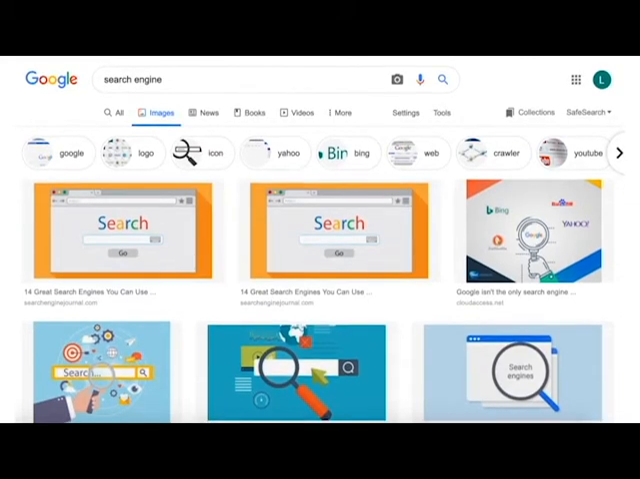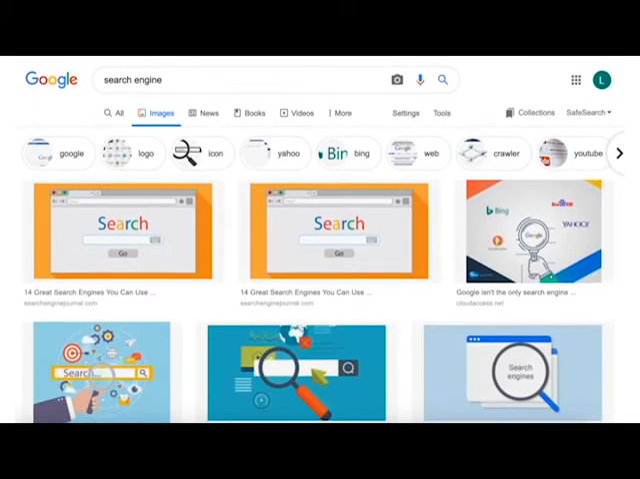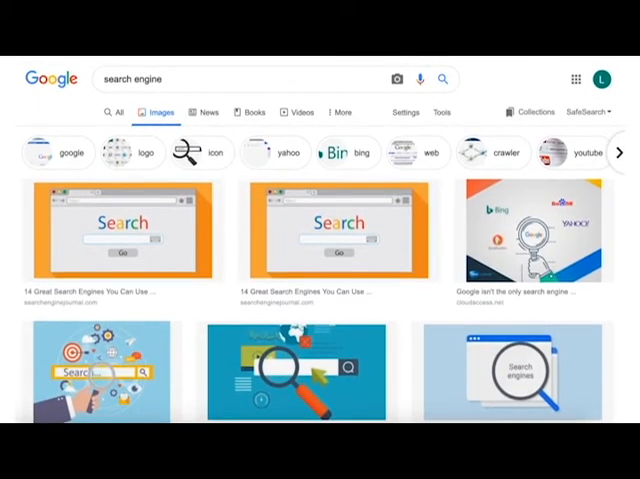apart from just naming it right. Also, remember, image search engines could be great, as you can actually get a lot of traffic from that search engine, but we will talk about it later on.